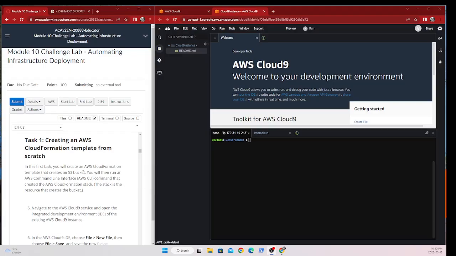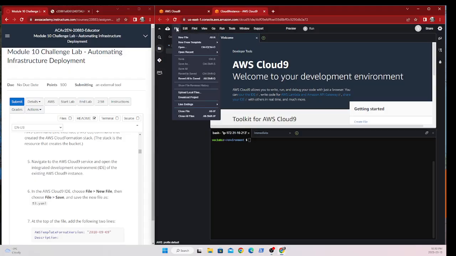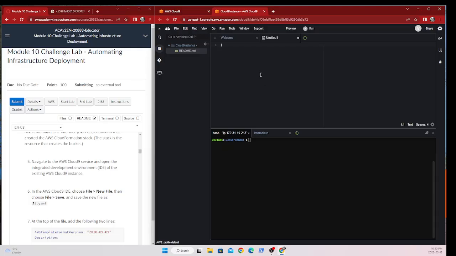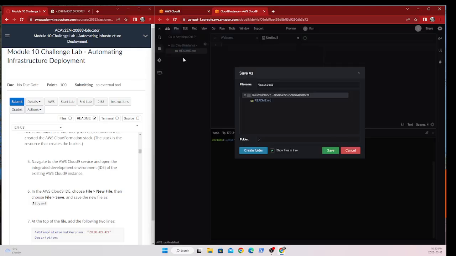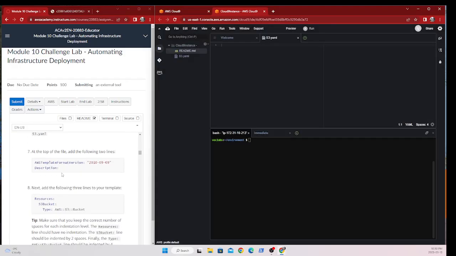First, we are going to create an empty YAML file. Click on File, New File, and click on File, Save. Replace untitled one with uppercase S3.yaml and click on Save. Paste these two lines here.